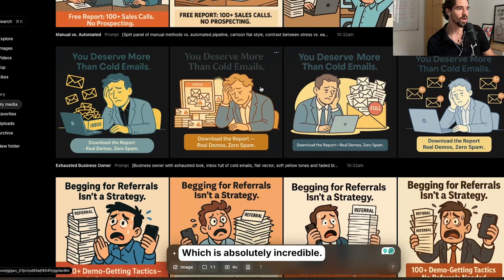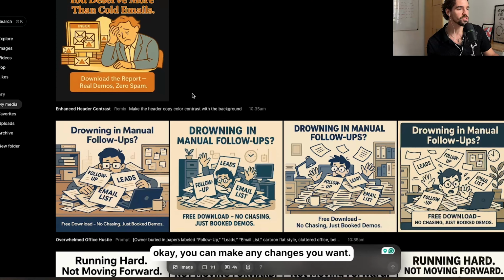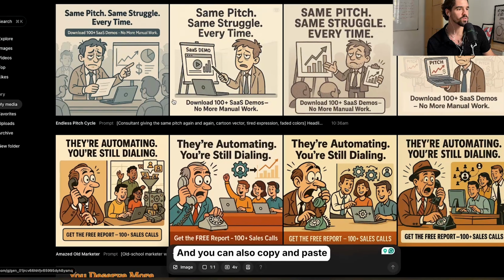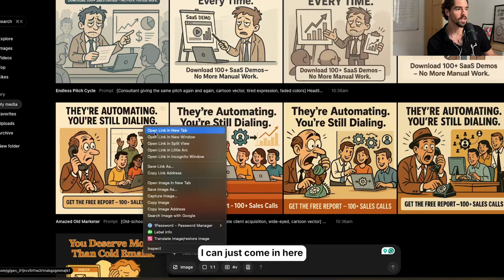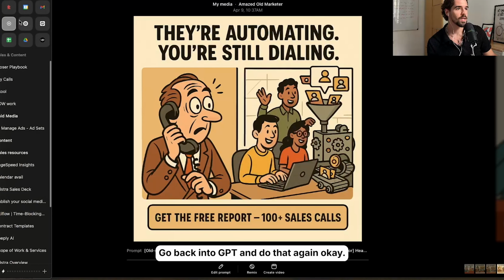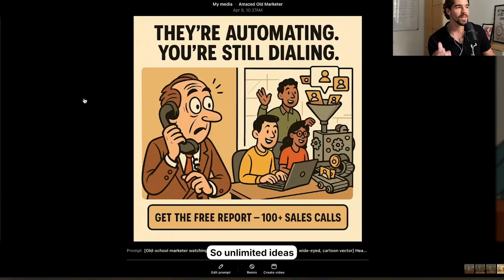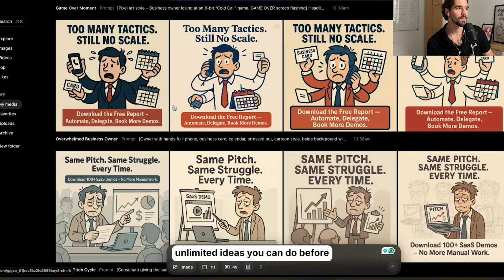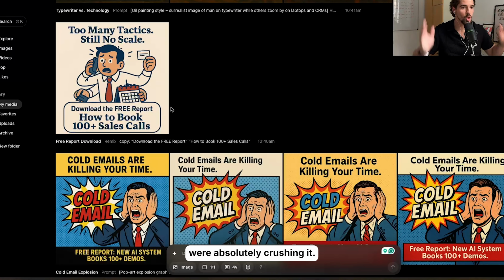Which is absolutely incredible. But keep in mind, you can make any changes you want, and you can also copy and paste this and be like, hey, I really like this one, make more like that. And I can just come into here and click this and click copy, go back into GPT and do that again. So unlimited ideas you can do before and afters. And like I said, listen, doing this for our clients, we're absolutely crushing it.